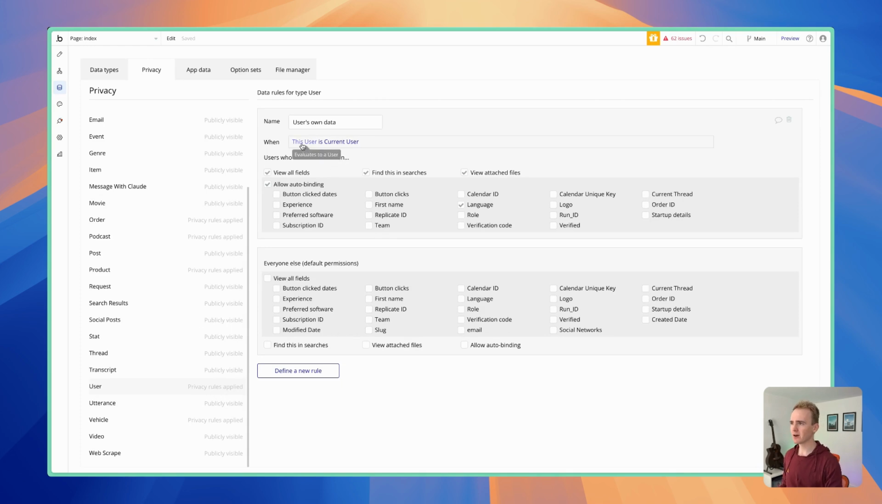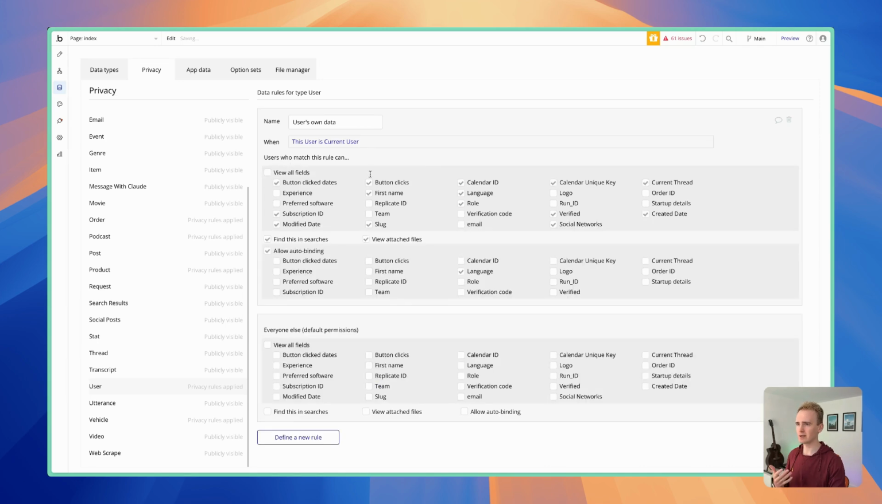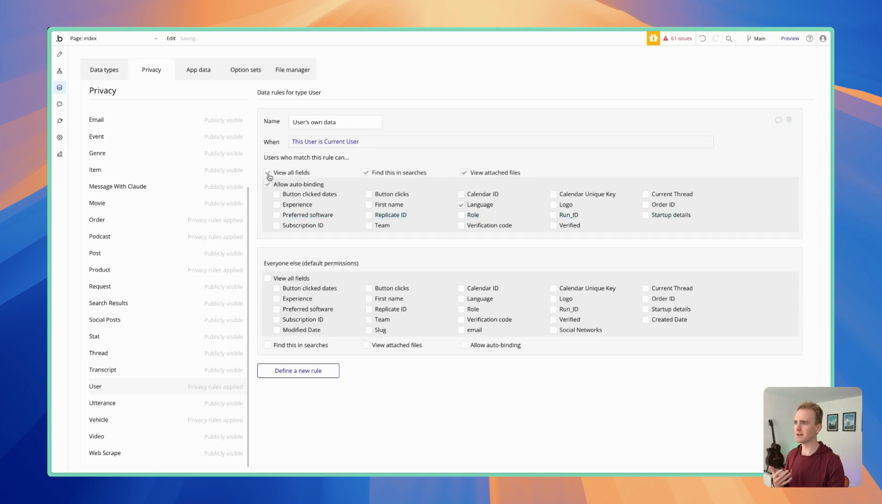So at the very basic level, what I've got here is saying if this user is current user. So this means that of all the fields on user, for example, I have email address as default, but I have first name, I've got other fields on there. We can take a look here, and I'm saying view all of these fields. I can view them about myself when I'm current user, but I can't view other users.